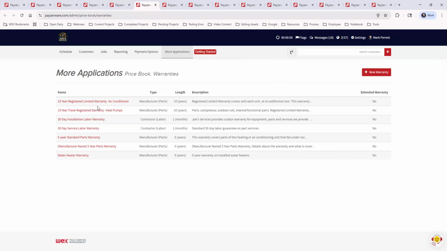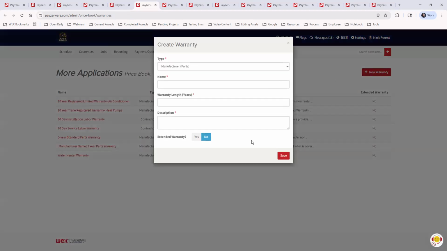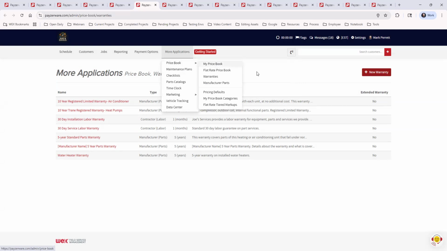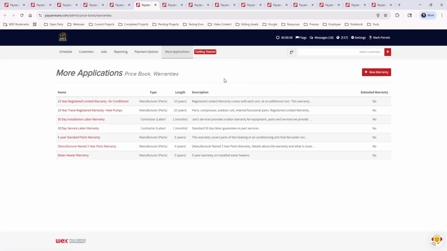But do you offer any warranties, parts warranty, labor warranties, whatever it is? You will click New Warranty, add in the information, and hit Save. Then, whether you're creating your price book items or creating proposals and invoices, these will be the selections available when adding a warranty.